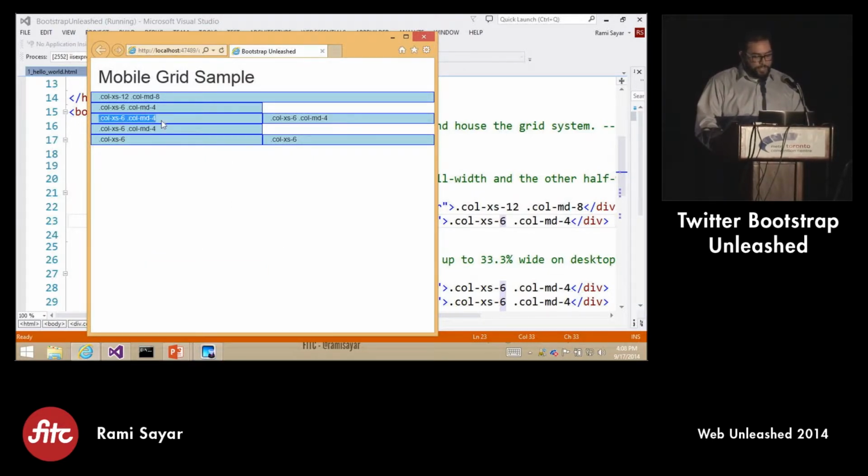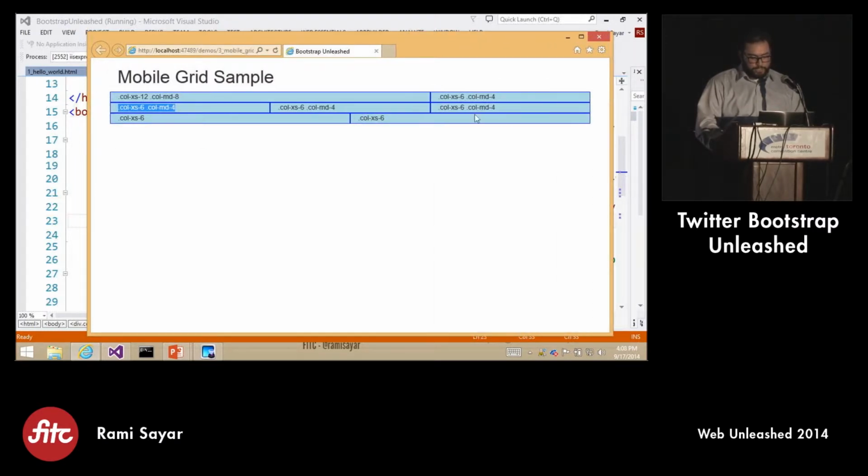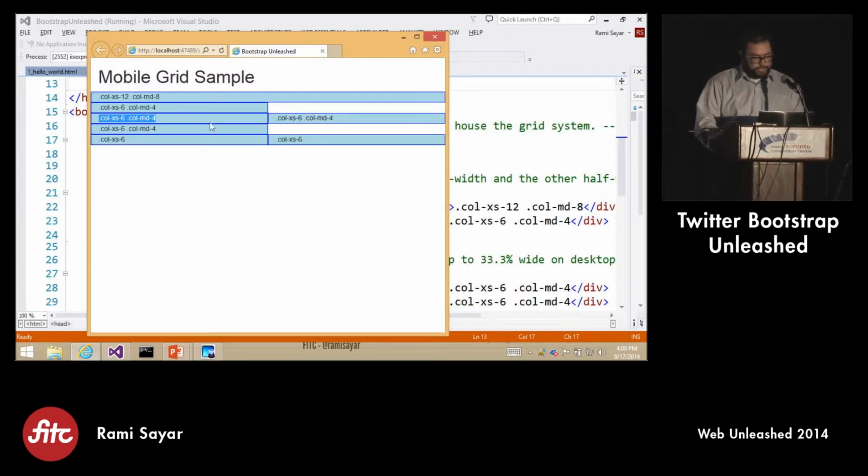So the next example I'm going to show you, here we've got a 3-column layout. In the medium, it's going to take 3 columns. The minute it gets extra small, I set it to 6. It's going to take half, half, and then it's going to overflow.